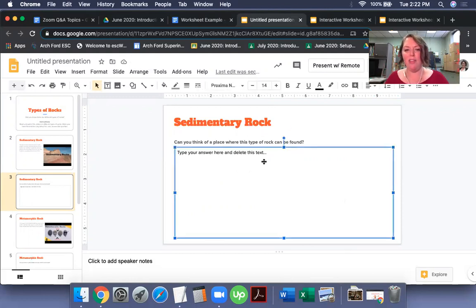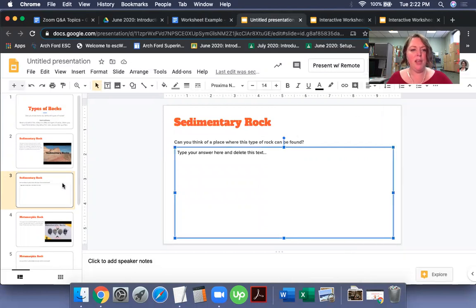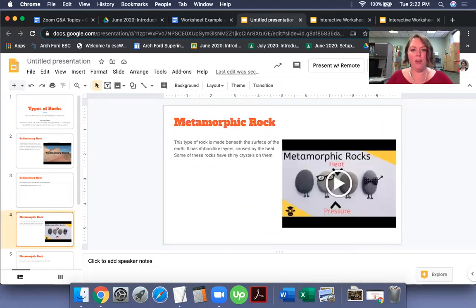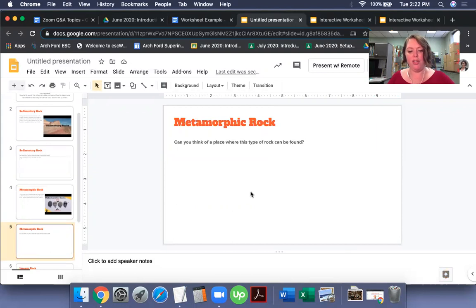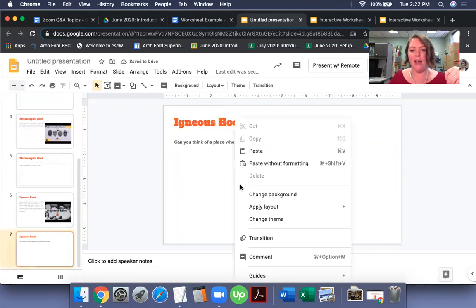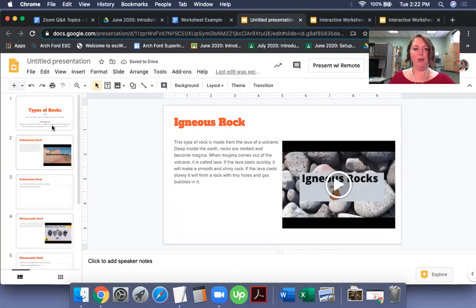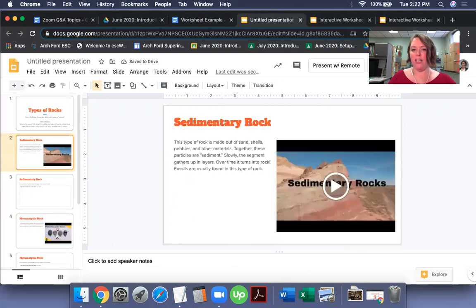So now that I have this, I'm going to just select the blue box, right click and copy, and I'm going to go down to this question slide, and I'm just going to paste this. And then I'm going to go to my final question slide, and I'm going to paste it again. And there we go. Our worksheet is finished.